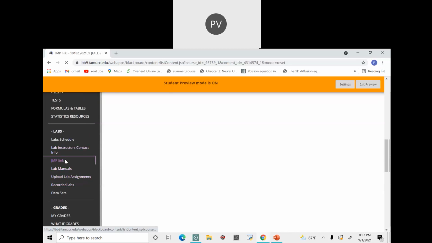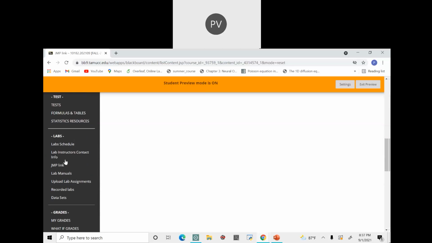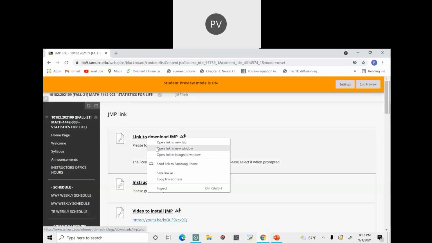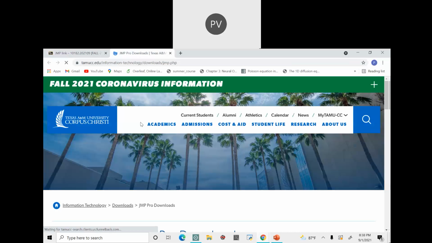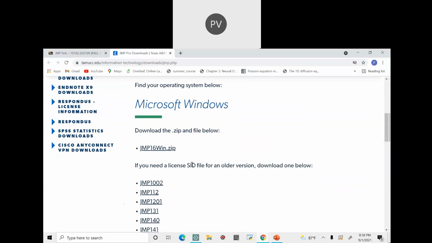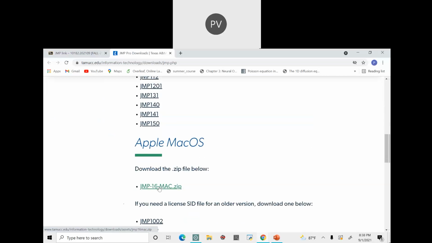the GMP link. I hope you would have already installed the GMP, but still, this is the link to download GMP. If you click on the link, it will take you to the TAMUCC official website where you can download GMP Pro for Windows as well as Mac.